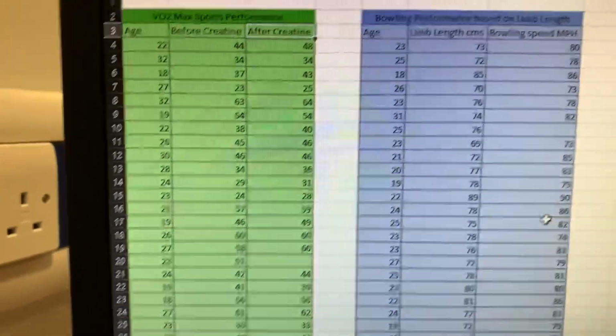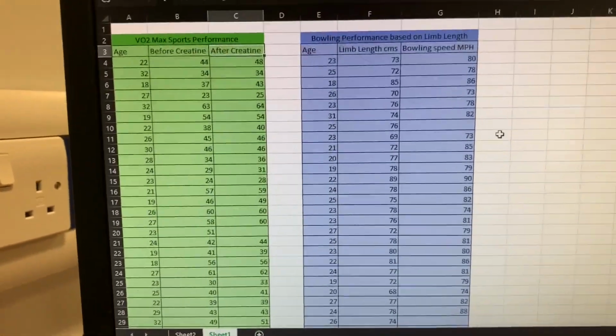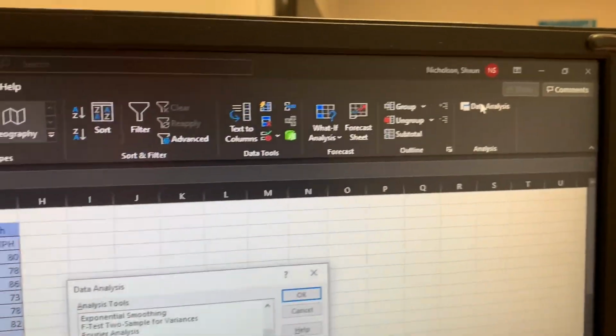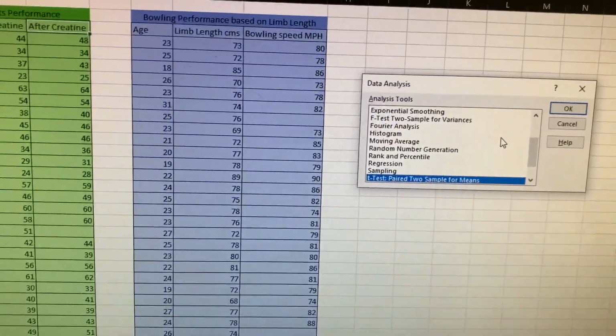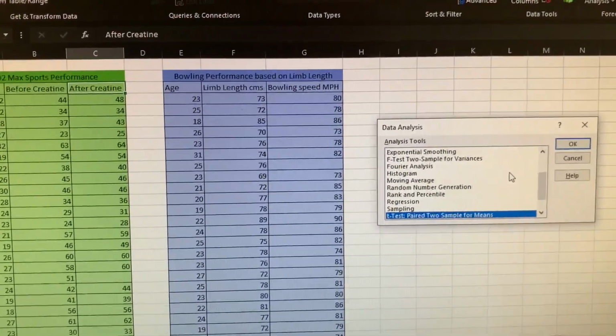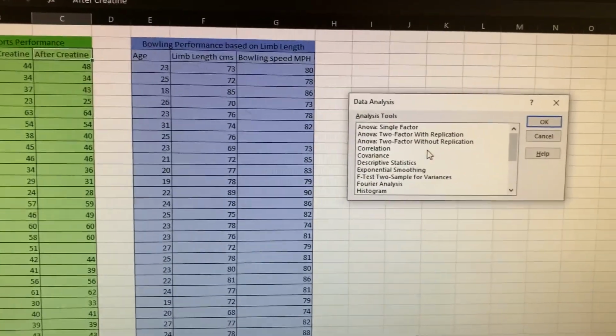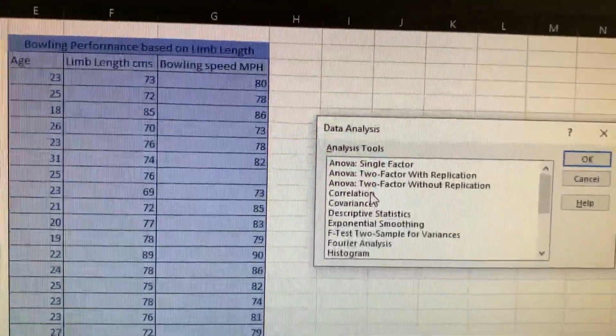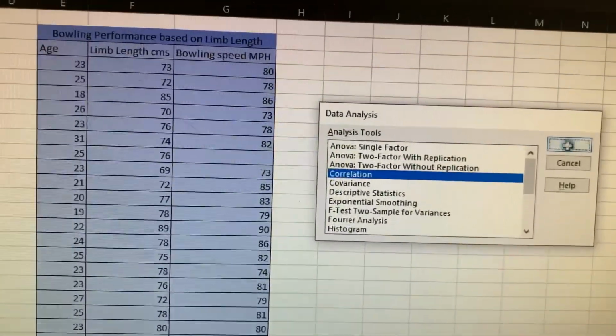Okay, so now for the next test. Again, we go into data, click on analysis. We need to do a Pearson's correlation for this one because we're looking for a link between limb length and bowling speed. So we need to find that on there, and it is a correlation there. And you click OK.